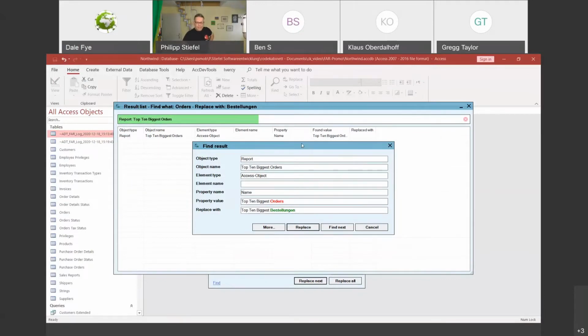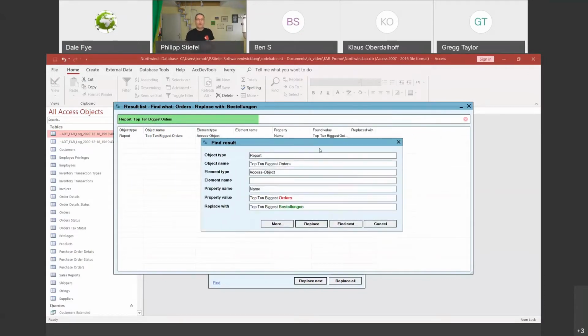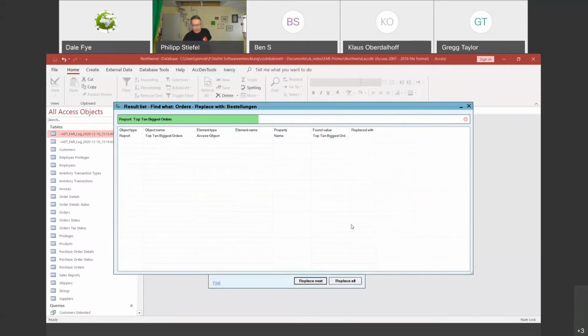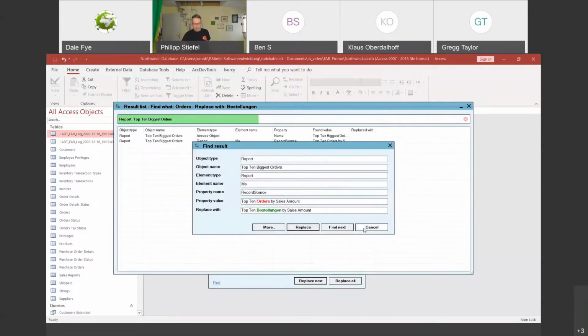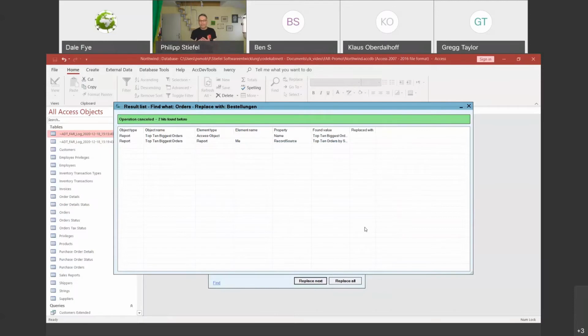Now you got the single result, and you can look at the result and say, okay, I want to replace that, or you can decide not to replace it and just go find next to the next result, or you can say, okay, this does not make sense, I cancel the replace process altogether.